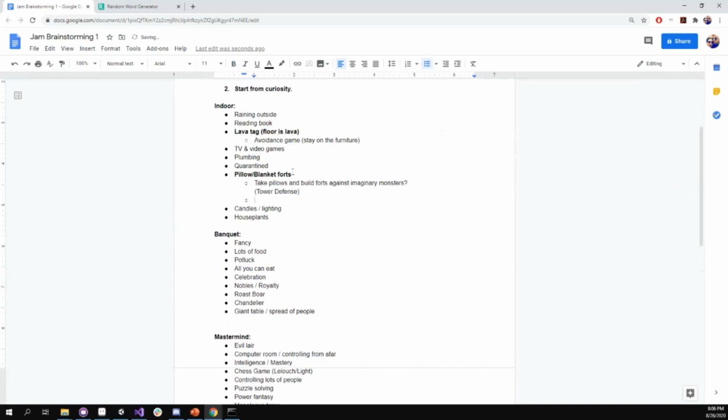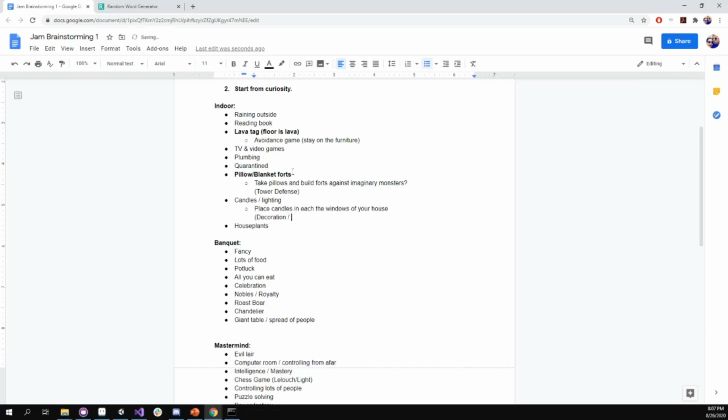Maybe you build a fort to invite others into it. It's hard to kind of frame that as a game, right? Candles and lighting. This could be a simple sort of place candles in each of the windows of your house, right? You want to make your house pretty. I'm thinking of decorating the house for company or for a holiday, just that nice sort of decoration. What's that word? Hygge? I can't say it. The Danish word. Hygge something. I know I butchered that word.